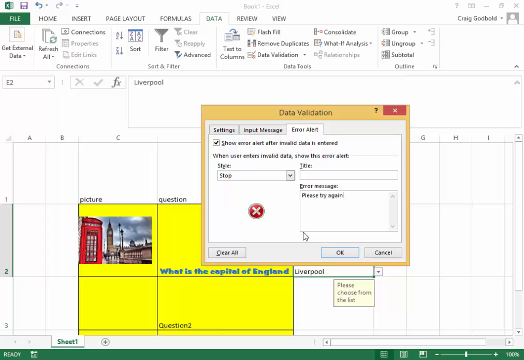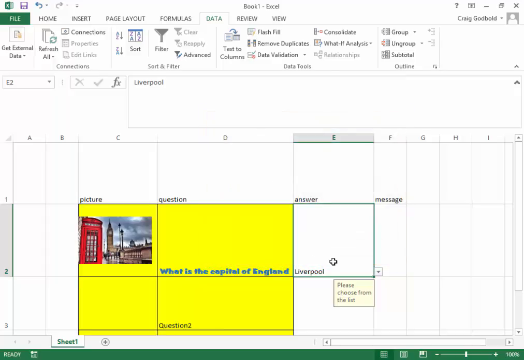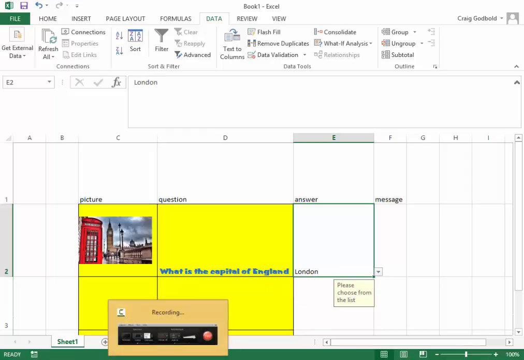Okay, and just click OK, and that now should change. So if I put that in there, they get please try again. So that way they can't get it wrong. They can only choose the right answers that I've given them, and obviously they can't type their own thing in. So that'll make your quiz a lot more user friendly.